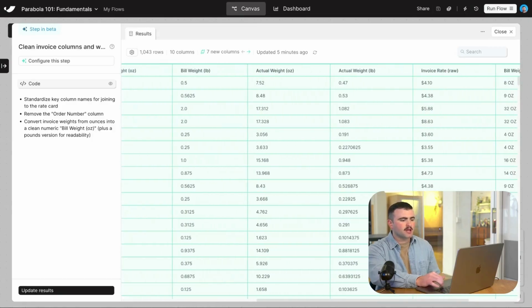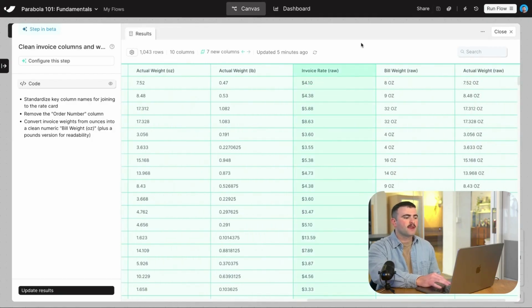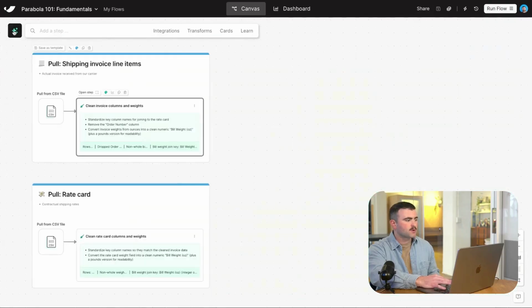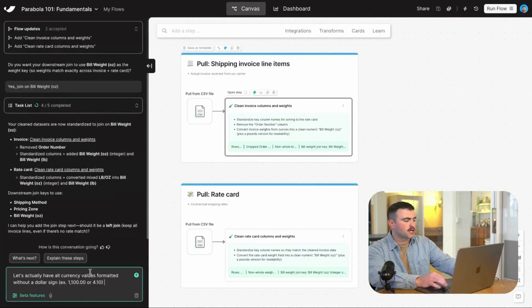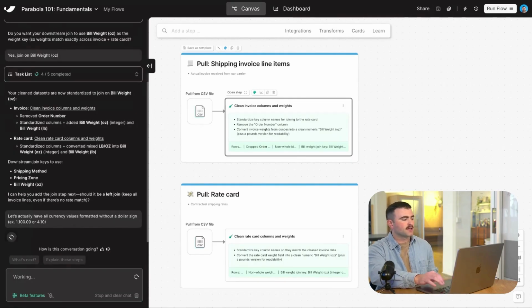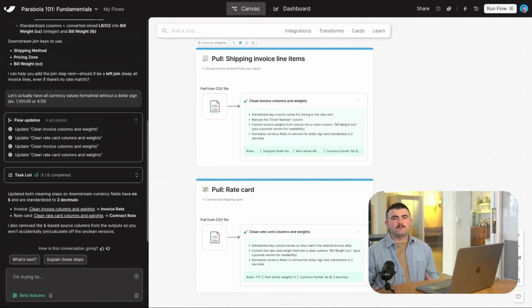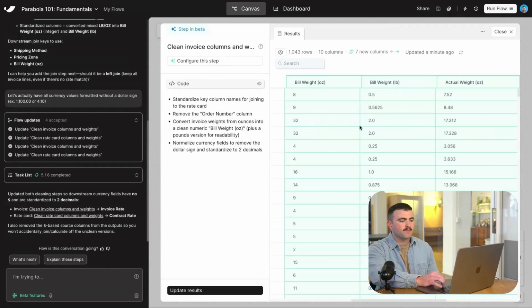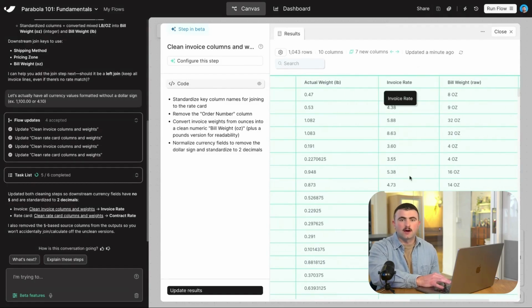Now, let's say as I'm looking at the data, I decide for one reason or another that I'd actually like the invoice rate and actually all currency symbols to not have that dollar sign. I can either click a column, cell, or row to put it in focus, and then we can go ahead and tell Parabola exactly what we'd like to change. So let's have all of our currency values formatted without a dollar sign, and I'm also providing some example values here. After those updates, if we click into our data we can see that our invoice rate is now correctly formatted, and you can also see in the little summary logic here that we're normalizing our currency field to remove the dollar sign and standardize to two decimals.